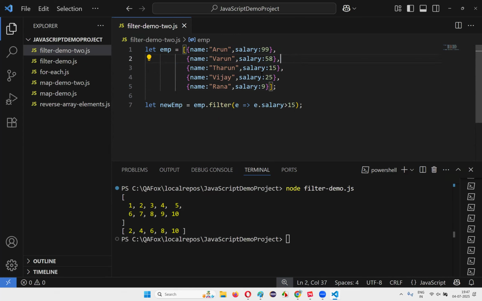Varun's salary is more than 15. But here, Tarun's salary is 15, which is not greater than 15, and Rana's salary is less than 15. So they will not be considered. Only 3 objects will be considered. 3 object elements in the array will be considered in the new employee array. Out of these 5 objects, which are individual elements of this array, we only will have 3.